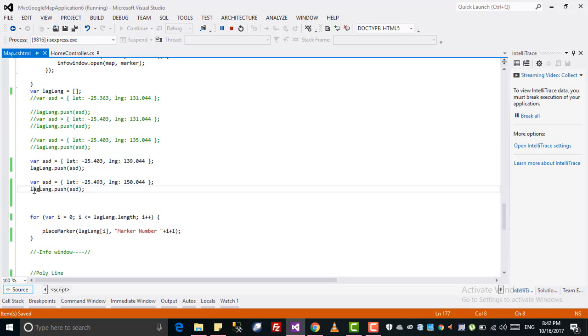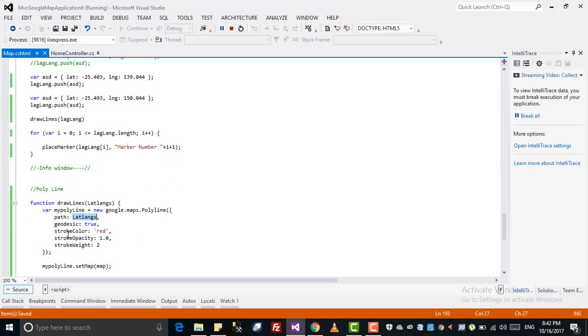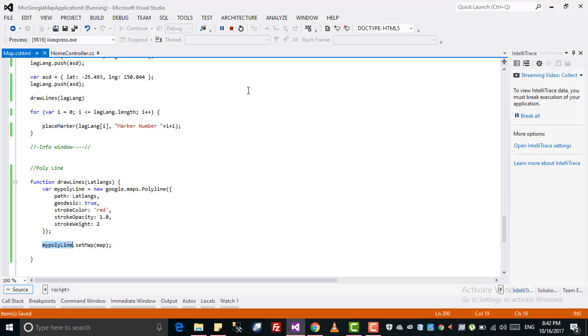So what I will do is I have both the lat longs inside this array, so I will just pass this array to this function. This is the function. I need this array to pass to this function. Once I pass this, it will do its thing and it will draw a line for us on the map. So let's check if it works fine or not.